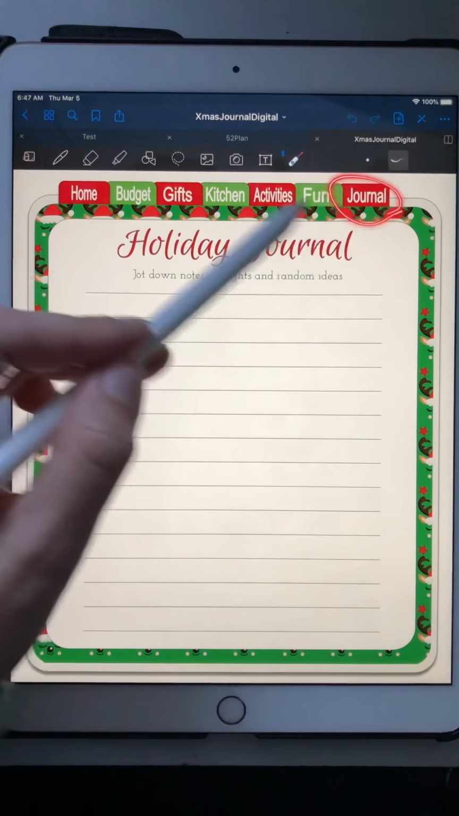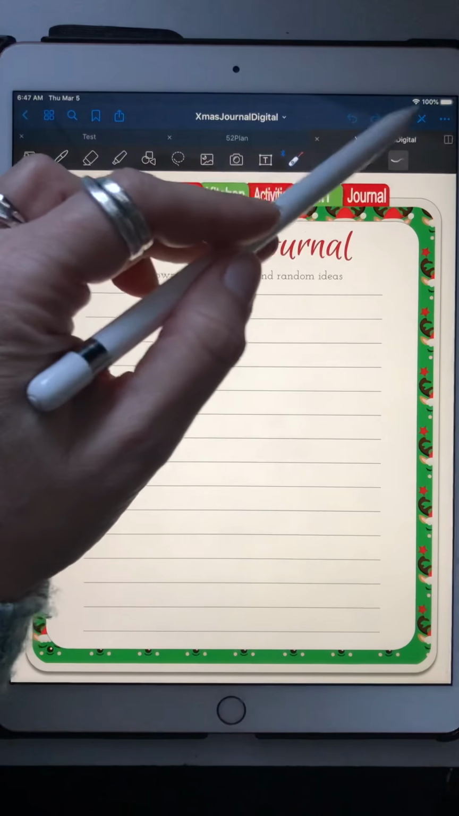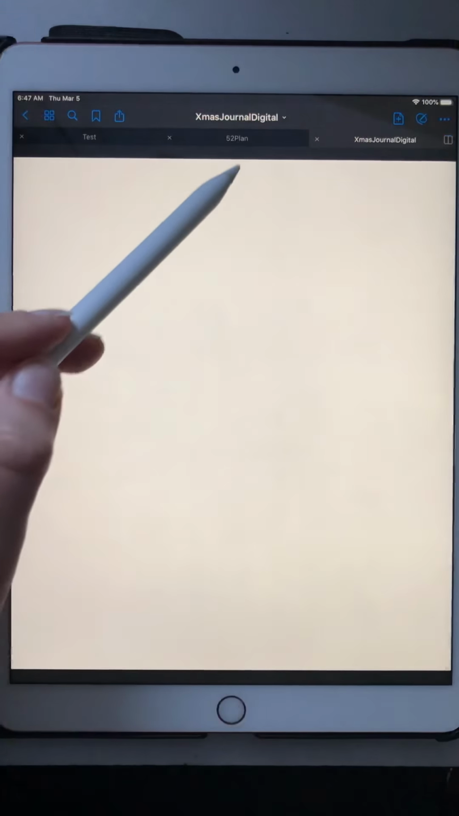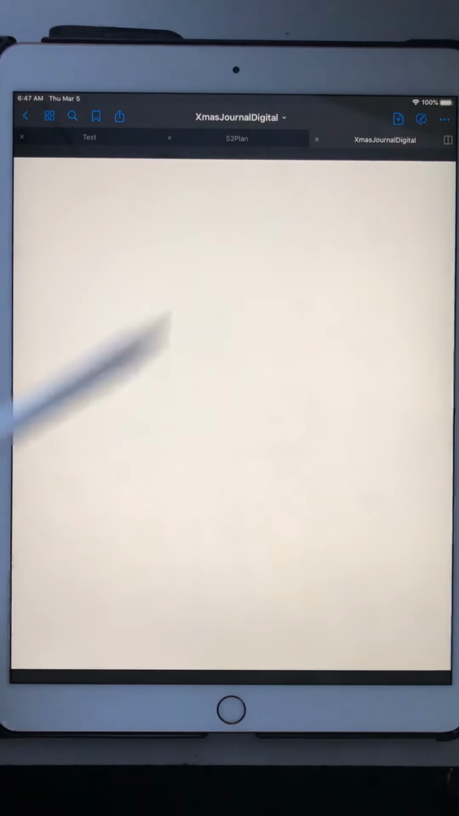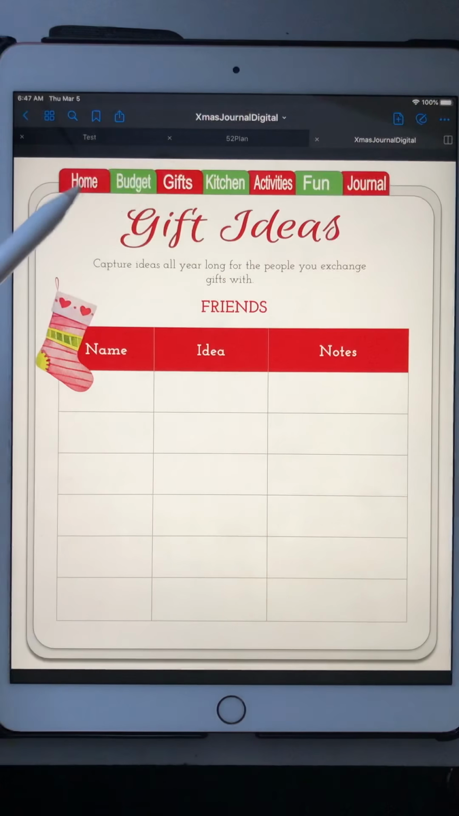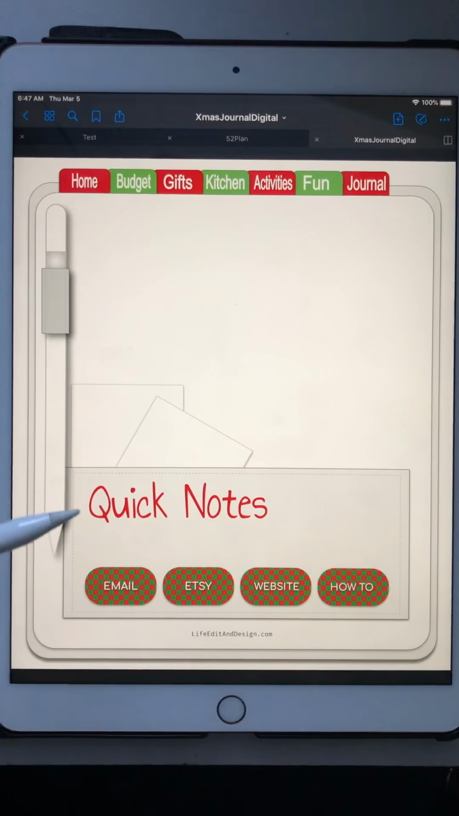So again, these are all hyperlinked. You can jump through them quickly. We'll just switch to the hyperlink tool so you can quickly get to all of these dashboards, and then you can get to the subtabs right here. So that is it. When you click the Home tab, again, you get back to the quick notes.